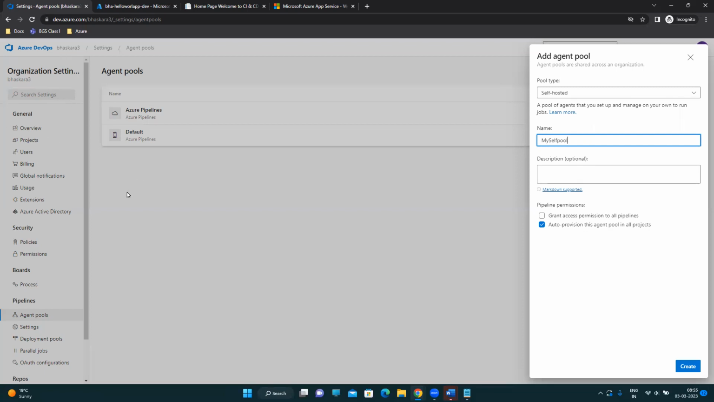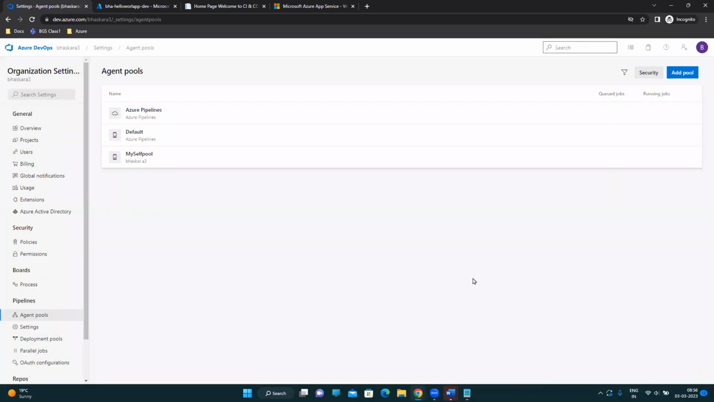Within the organization, you will have n number of projects. The pool you are adding here should be inherited by all the projects, or you may want to inherit it only for restricted projects. For that, you need to select this. And this pool should be available for all the pipelines or restricted pipelines. All the details you can control here. Just create this. Now my self pool is created.